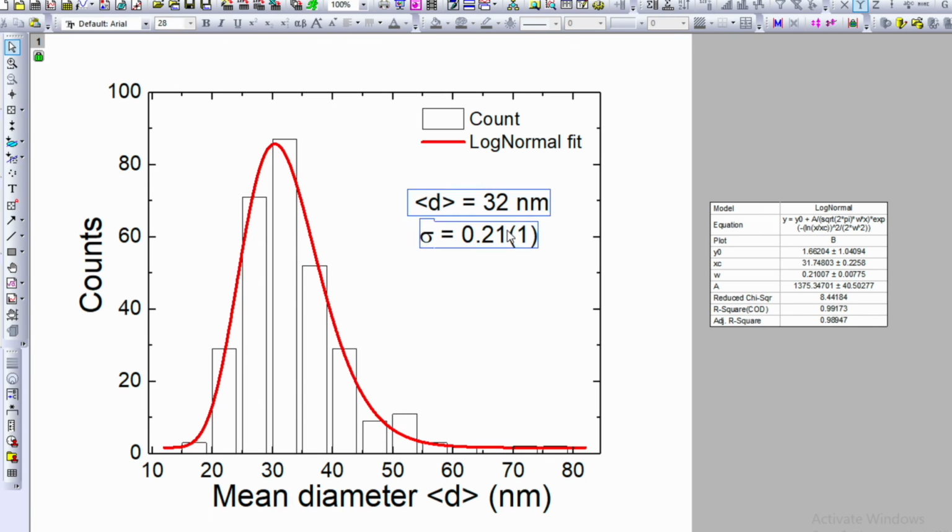Okay, so I hope through this video you learned how to plot a histogram and then perform a fitting by using the log normal distribution function. You can replace the log normal distribution function with some other function like Gaussian and Lorentzian based on your requirement.